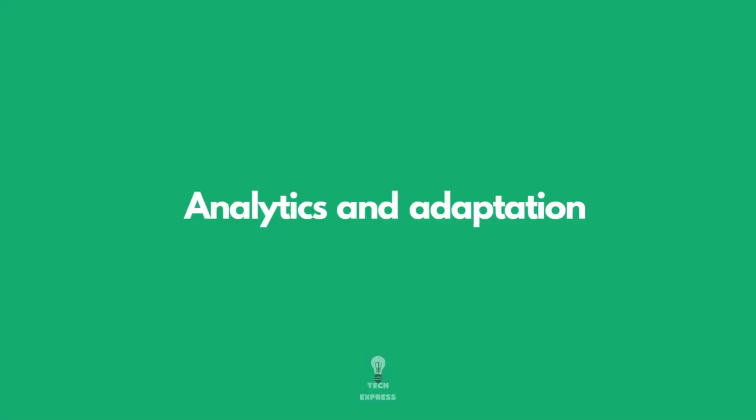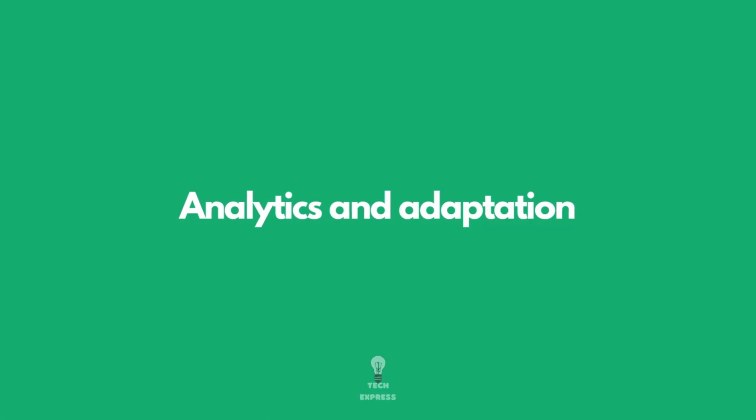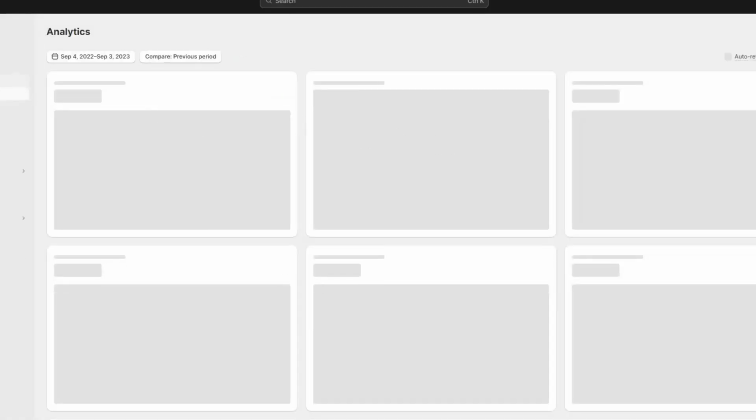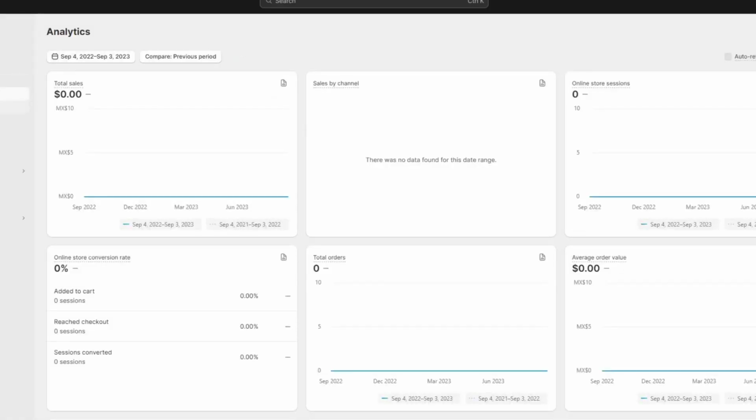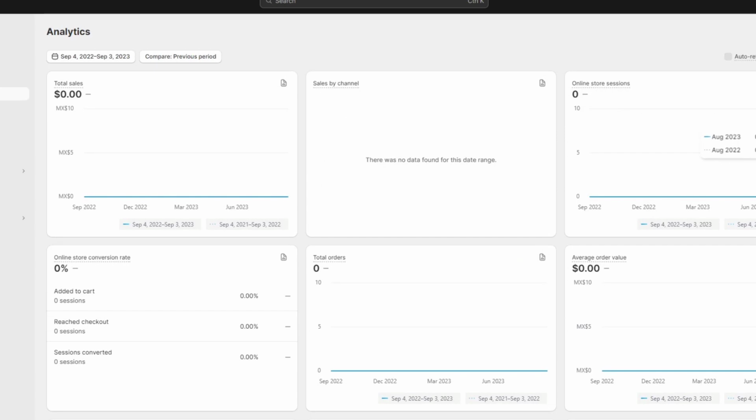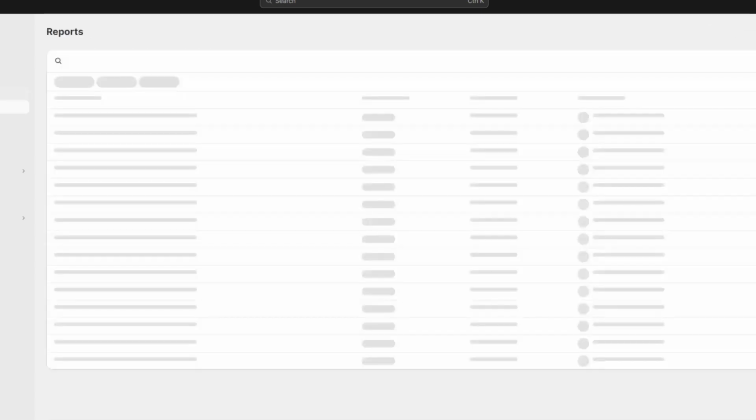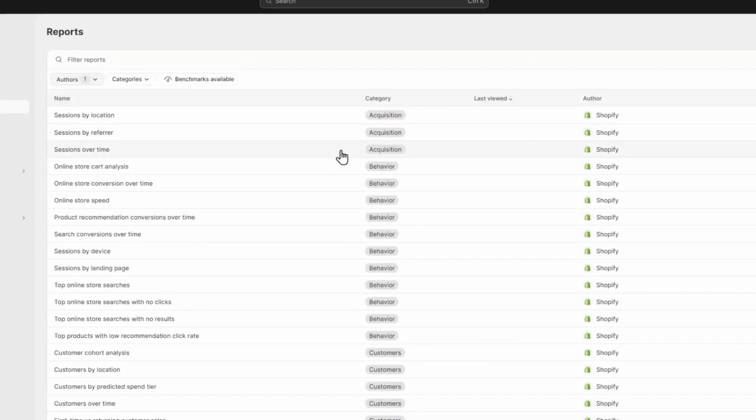And lastly, there's analytics and adaptation. If you focus on analytics, you can regularly analyze your store data to understand customer behaviors and market trends. Adapt quickly to stay ahead of the competition. Check out how many sales you have made so far. Check how many people make orders, where they come from, whether they are from a specific country, whether there was a holiday when you made some sales or not.